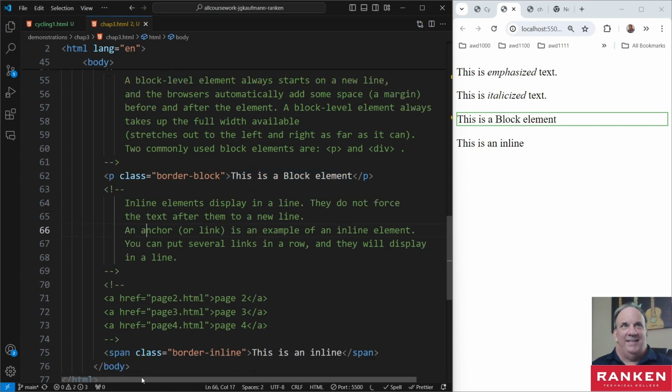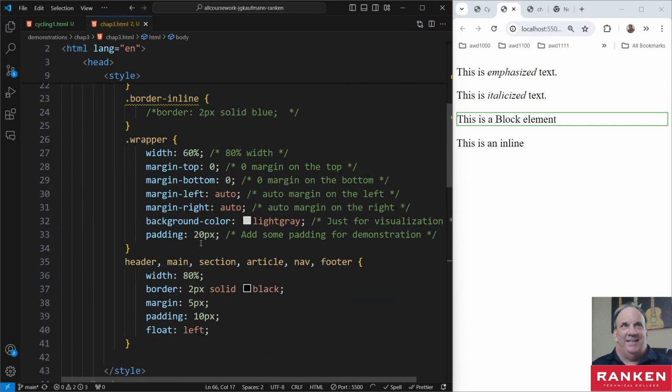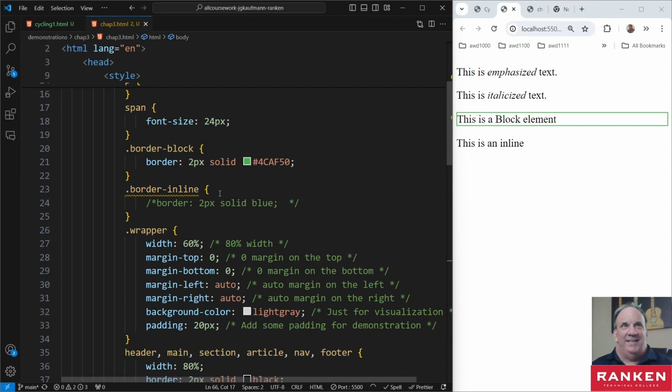And then we have the span tag down here. I have border-inline. This is inline, right? So let's see if we can see the difference. We put a border around that one. I just had this commented, and I'm going to uncomment it. Let's save it here. When I hit save, I just hit Control S, and since I have Live Server running, it'll automatically change.